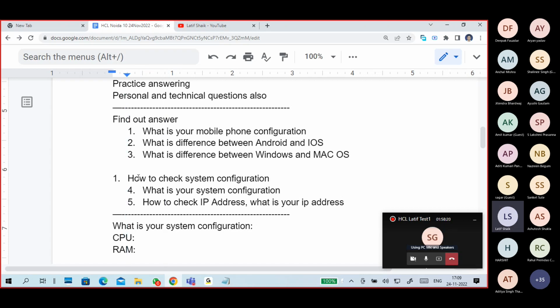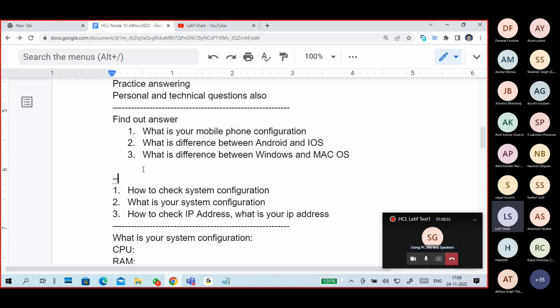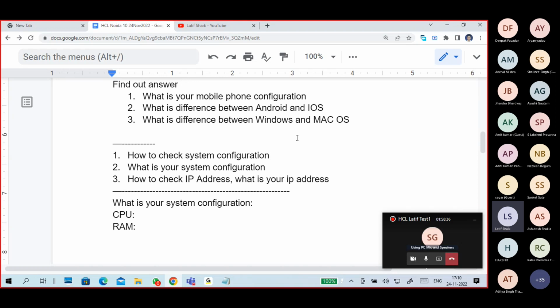This is a separate list. This is my list. That is your list. So we'll keep adding to this find out part. Difference between Windows 10 and Windows 11. That is also very good, because 10 is still being used, 11 is launched, and we are using 11 also. What are the differences? That is also a good question.